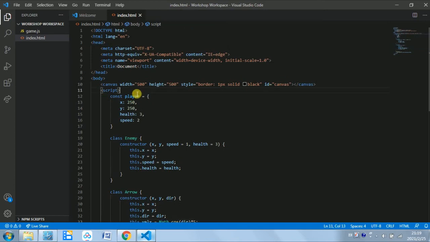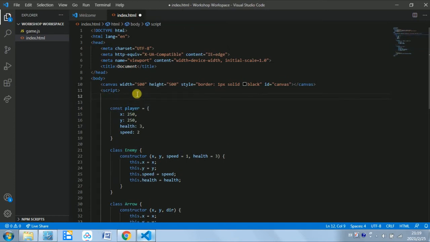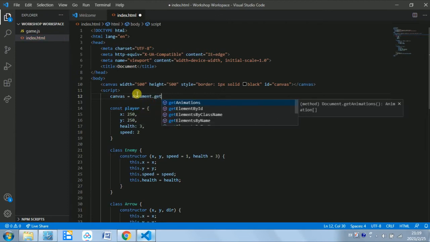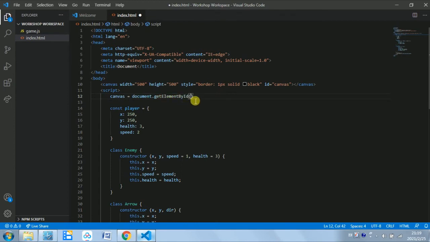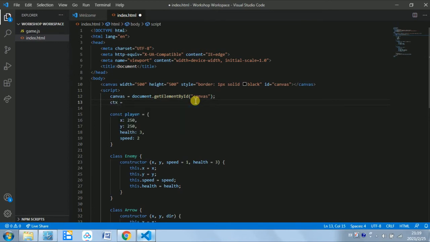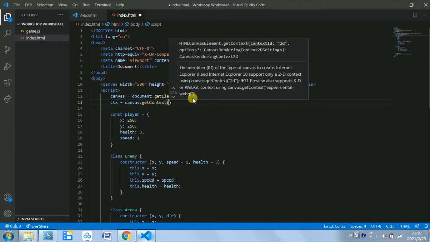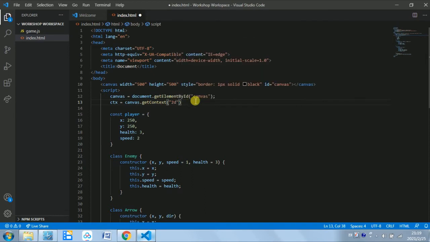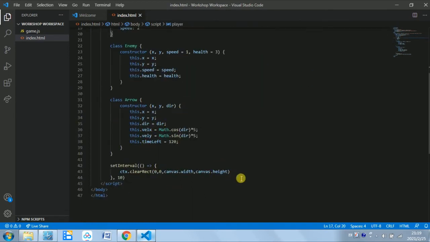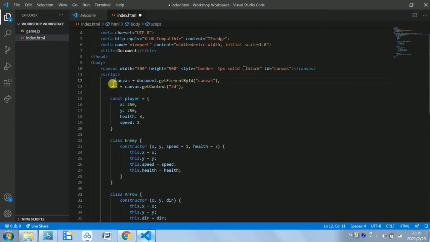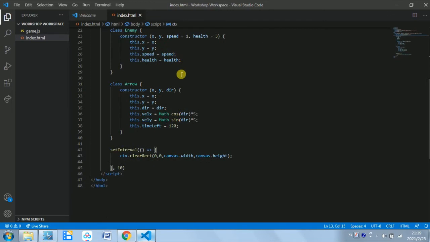Oh, I just did not define the canvas. I accidentally deleted it. Whoops. Okay, so now we're done with that. So we just want to clear. Oh, you need the const here, or else it's not going to work. Or you can use var. That's also fine.